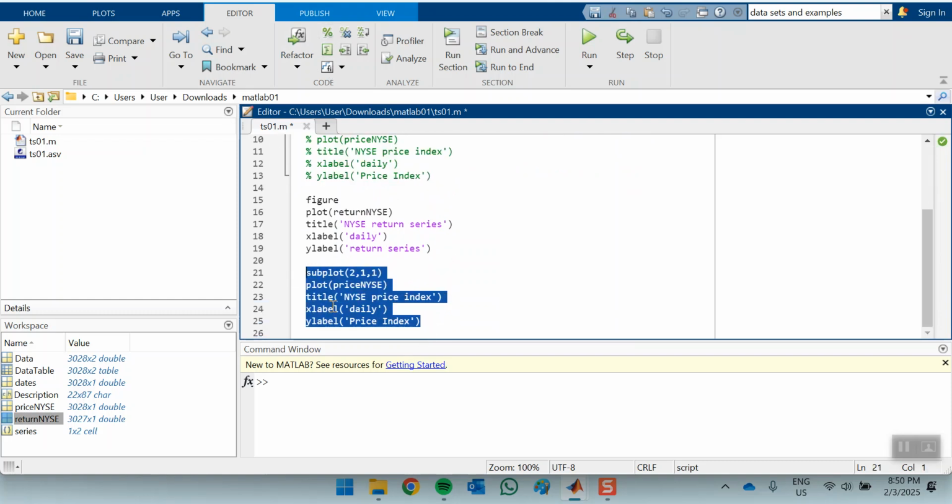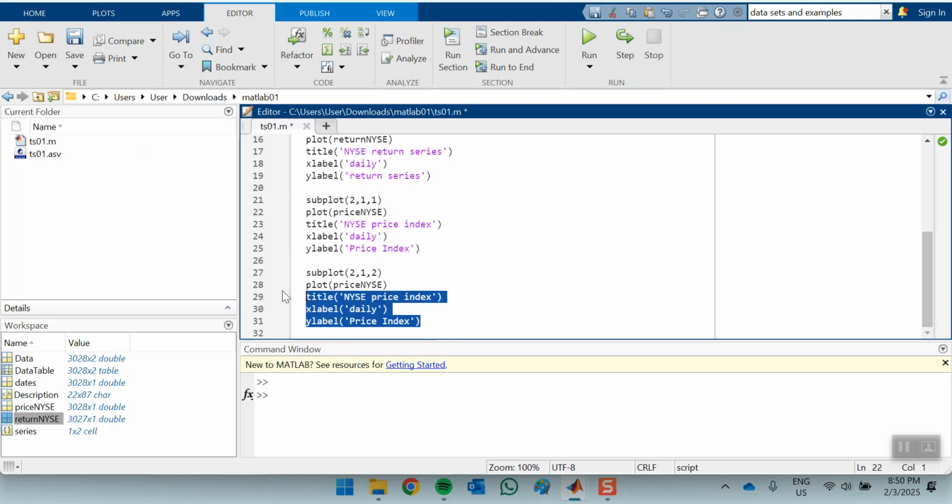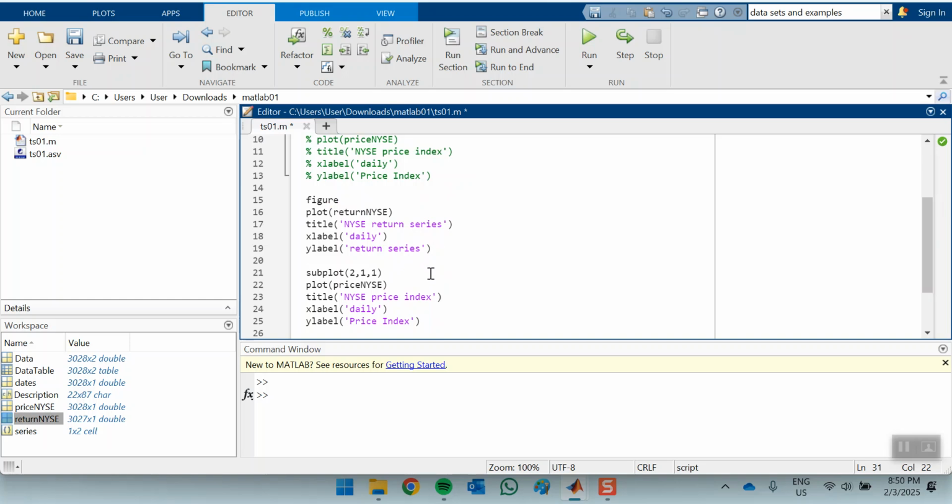So do the same thing for the second plot. For the second plot, we just use subplot again. So now the second graph, this will indicate the second graph. Here we just use the same function for this. Okay, so sorry, the second one should be returns. So this should be returns.